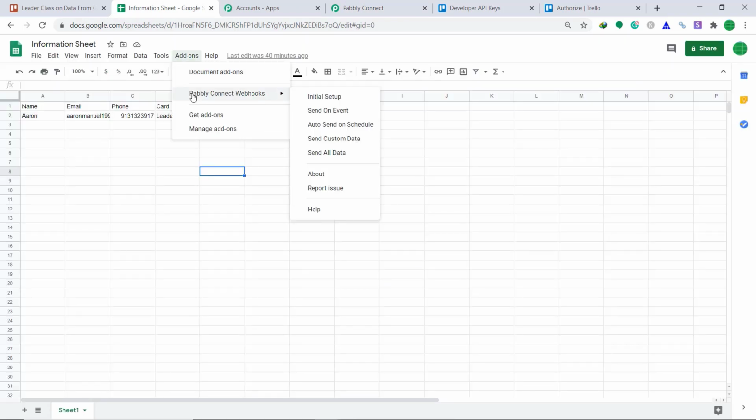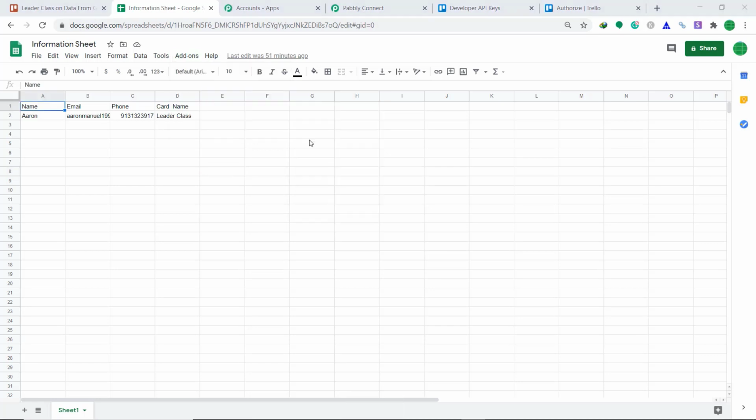And here, going back to Pabbly Connect, click on Send on Event. Now let's enter some data. Okay, the first name, let's add Richa. Email is Richa Saxena something @gmail.com. And the phone number, let's add something 9131345679. And the leader class and the card name, let's keep it as Rose class. Okay, some random name, that's all.